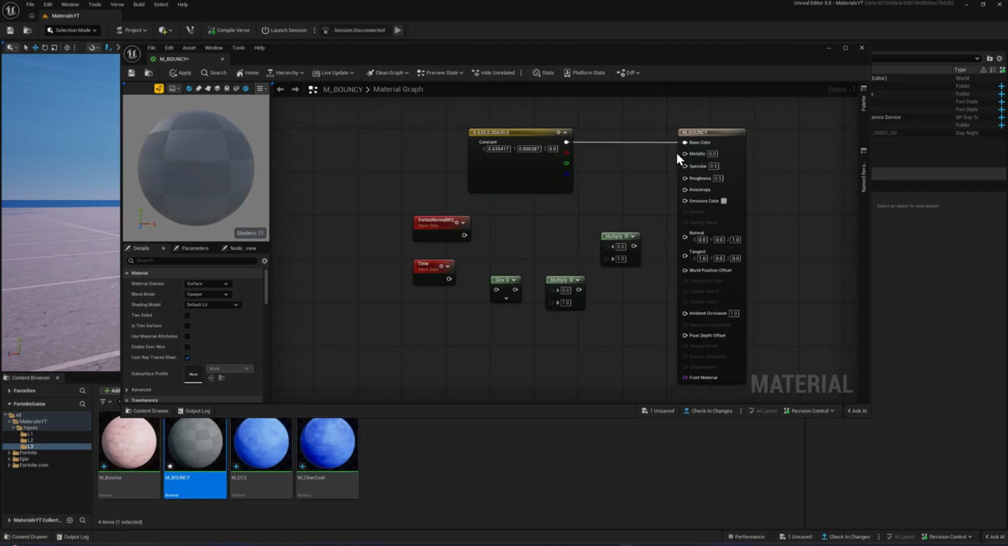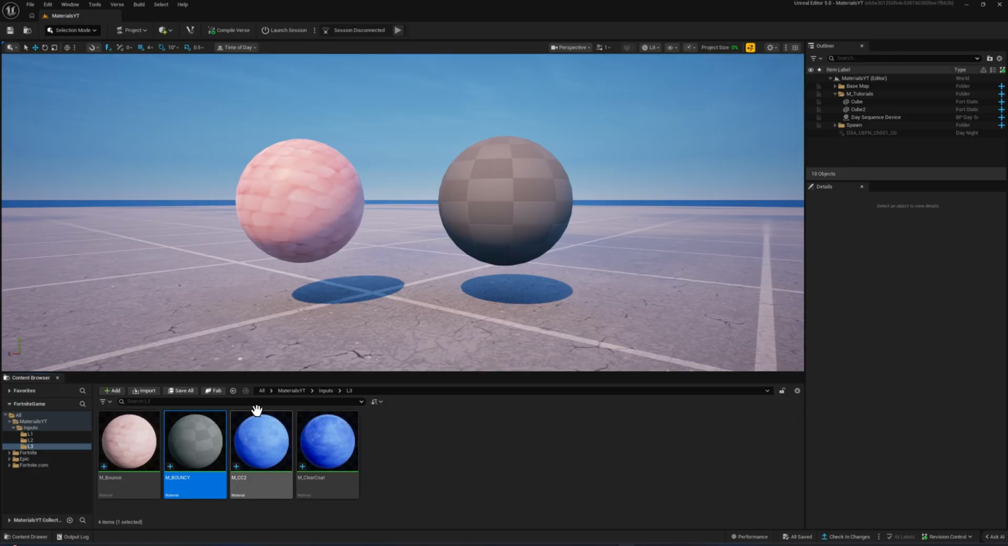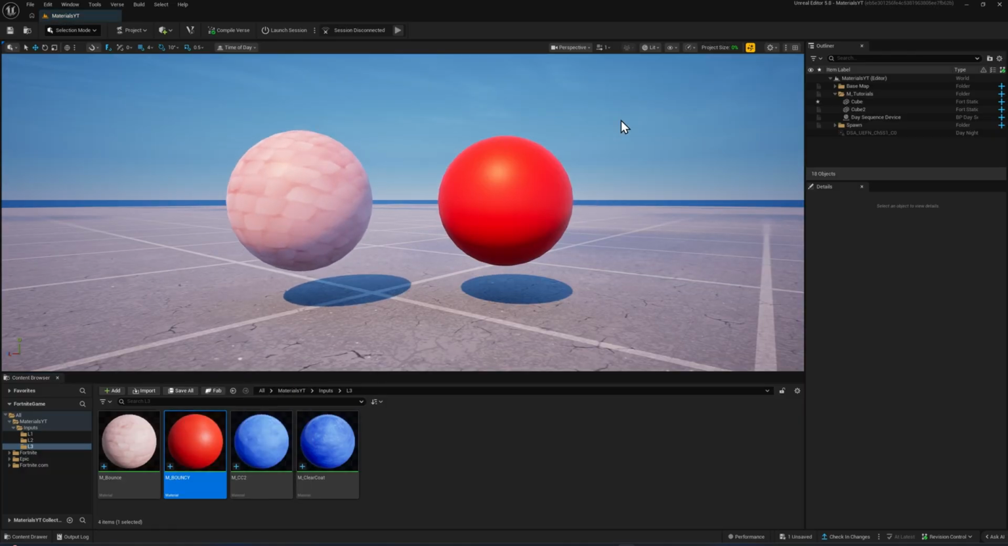Firstly, we're going to plug in the color value into the base color of the main material node, and then plug in the vertex normal WS into the multiply. This will be plugged into the world position offset. We're going to have time multiply, combine those two items, and then into the world position offset. We're going to save this and apply it just to show you what happens when we first do this.